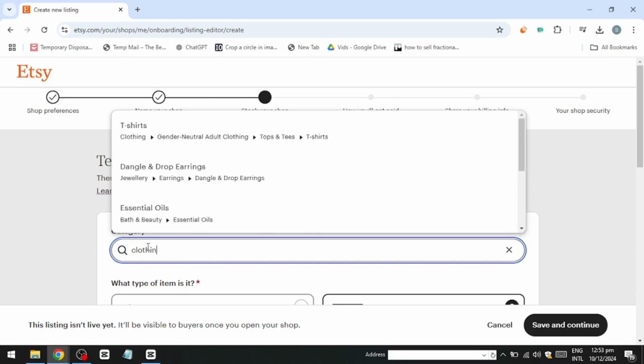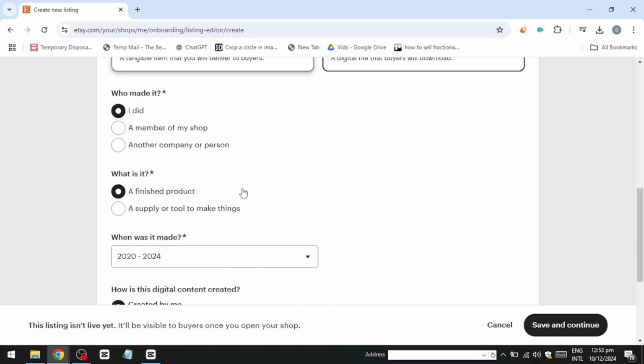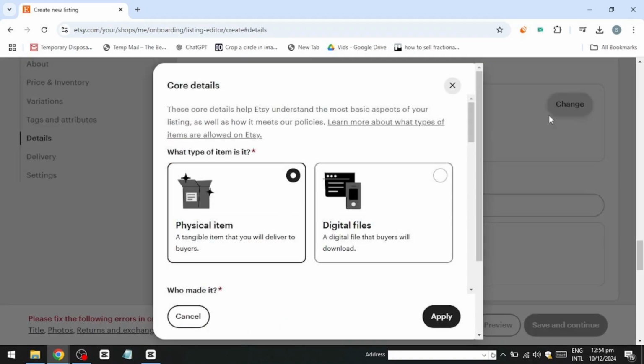One key step is to set your renewal option for the listing. You can choose between manual or automatic renewal. Since this is a digital product, be sure to select the digital type to indicate that buyers will receive a downloadable file. In the description, provide as much information as possible to help buyers understand what they're purchasing.